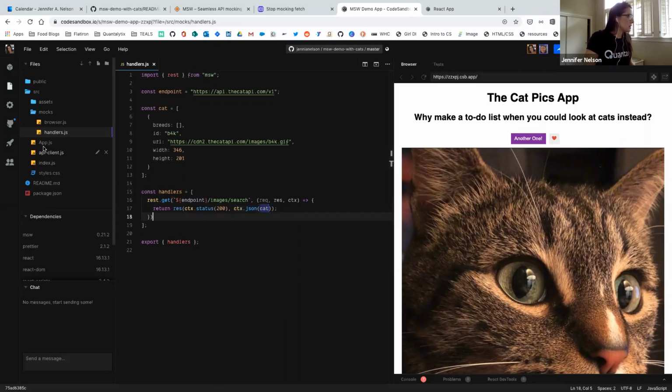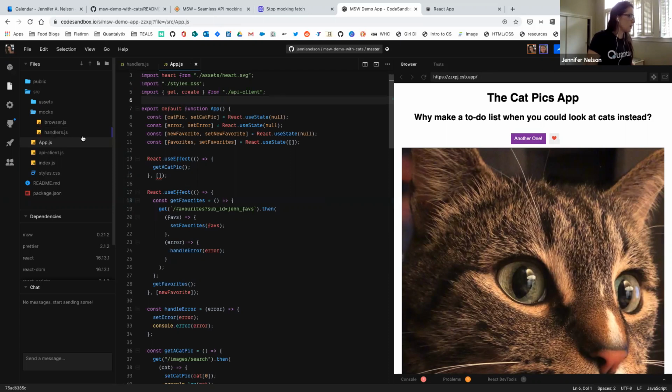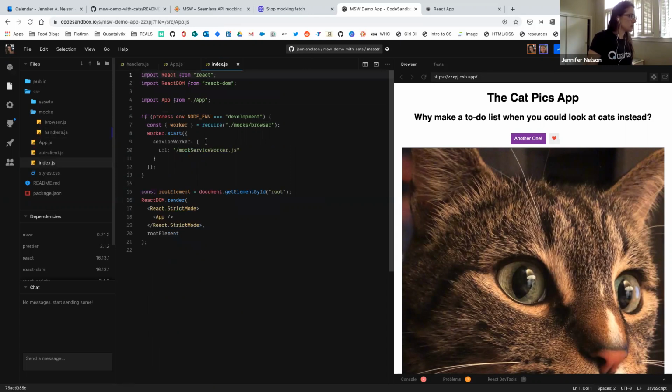So let's take a look. I'm going to open up the app here. Oh, and I do want to show you this piece. This will be explained to you in the docs, in the setup, but notice that we're only doing this in the development environment. If you're using Create React App, you've got your environment set up. Create React App does that for you.